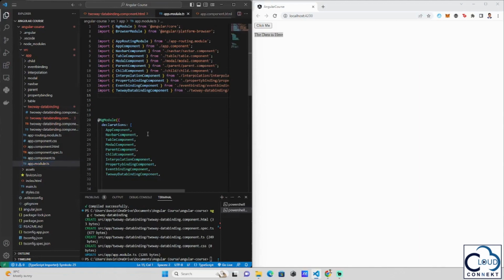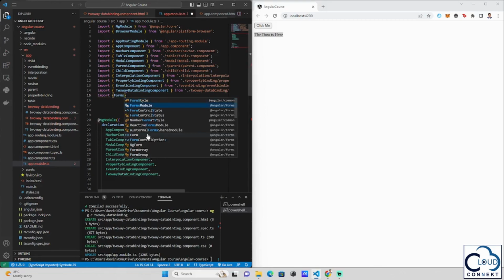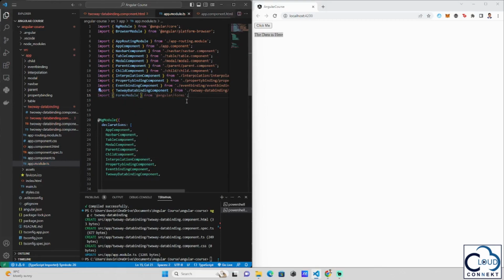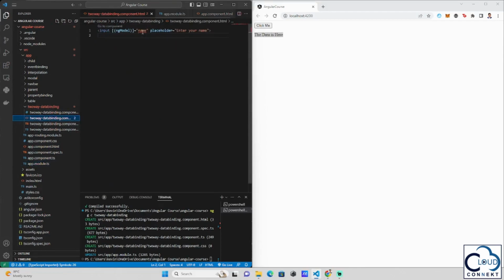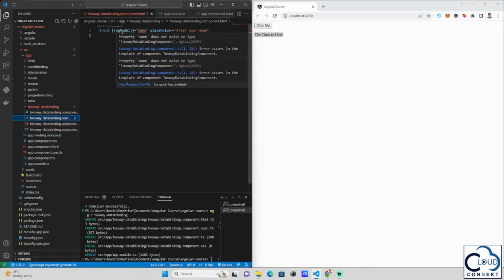So here in our app.module.ts, we'll import FormsModule. Then we save it. Then here in our imports, we'll also declare that FormsModule. Then we save it. Then here, the error is gone in the ngModel, but we still have an error here in the name, wherein it says that it doesn't exist in our TypeScript file.